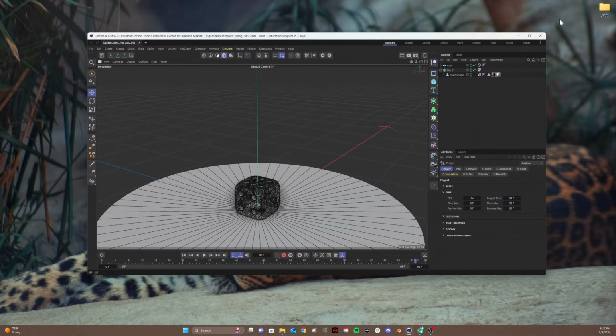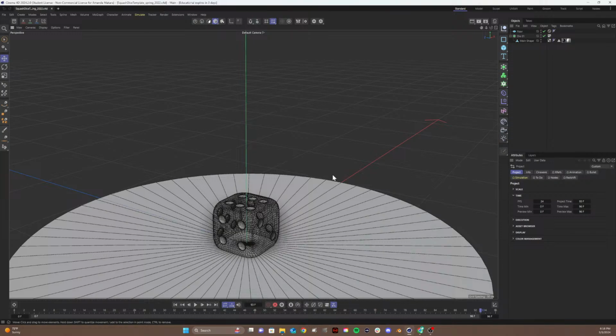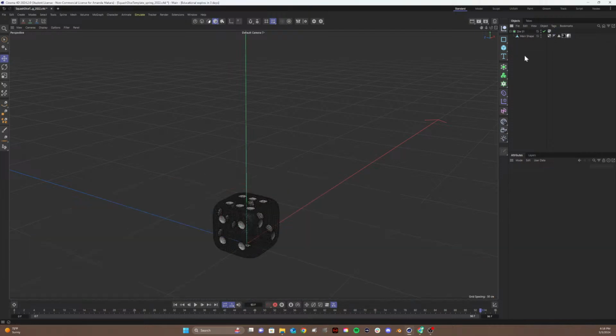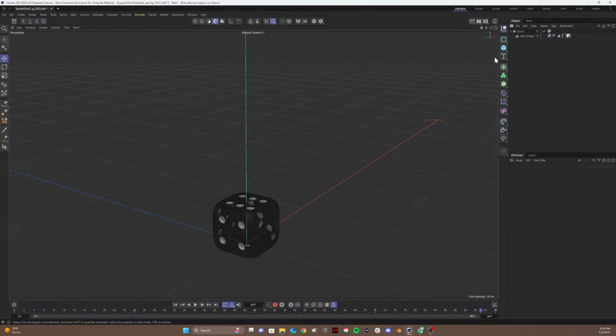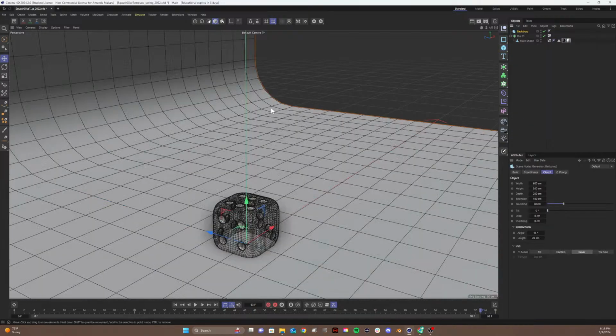All right, so when you open the dice, the squash and stretch template, it's going to have your die right here, and then it also has a floor. We're going to get rid of this floor, just going up here to this top layer, and you can just delete it like that. It does have a protection tag on it, but that's not a big deal. I'm just going to delete that. And instead, I'm going to put in here a backdrop. So I'm going to go to my primitives and click backdrop right here.